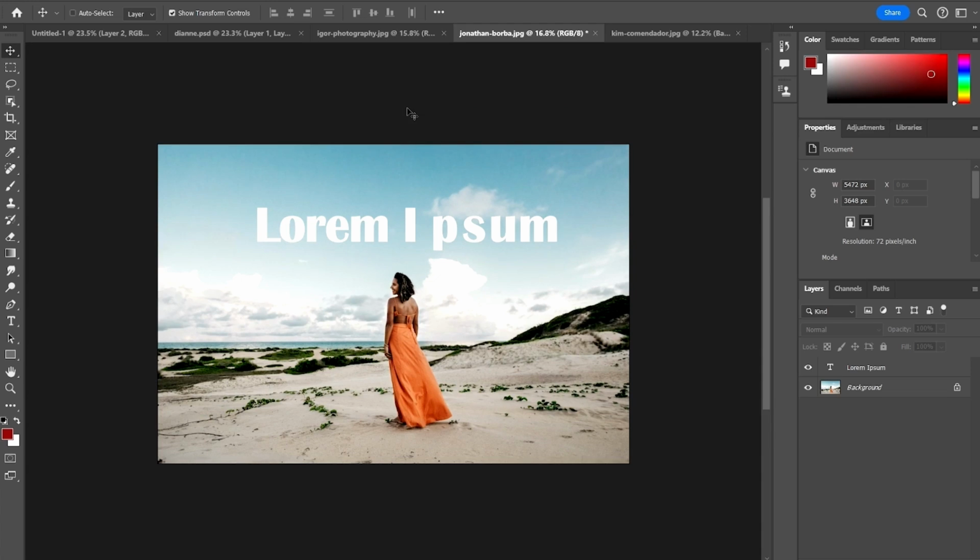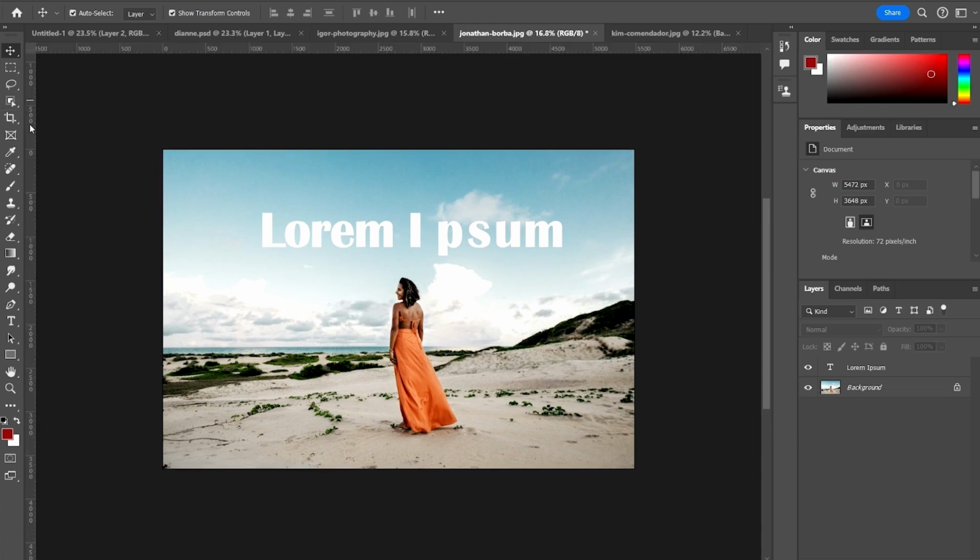So Ctrl R for your ruler, and then if you come to your ruler and just click and drag, you're going to be able to drag what we call guides. Okay, so click and drag. You can click and drag to create a vertical one and click and drag to create a horizontal one.